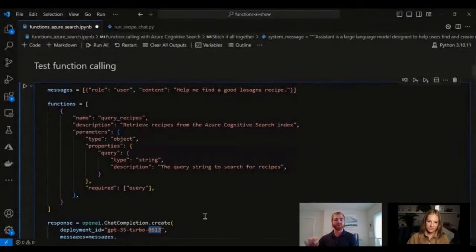And then within the call, we're going to teach it to use our particular function. We're also going to give it the parameters. So in this case, I've defined a pretty simple function. It just has one property. It's a query. That's a string. And we're going to describe that it's the query string to search for recipes. So then I've also defined my user message. In this case, I'm just using a simple prompt saying, help me find a good lasagna recipe.